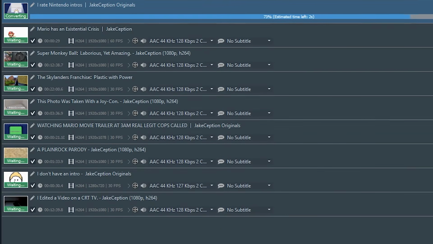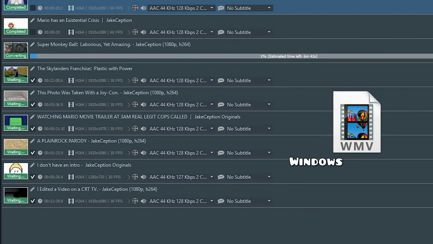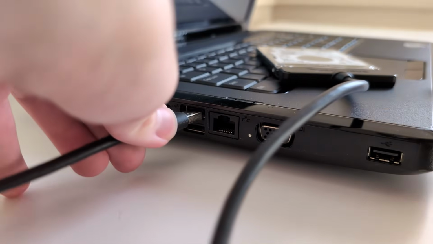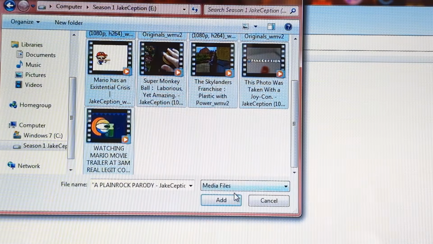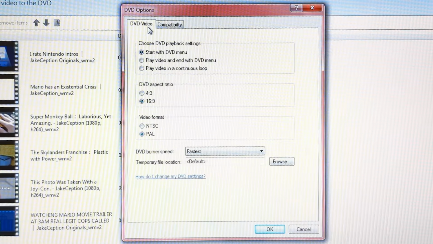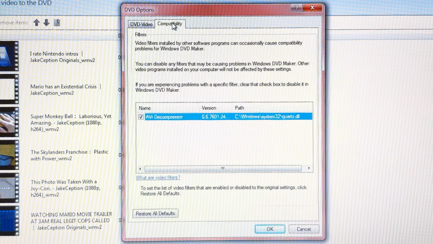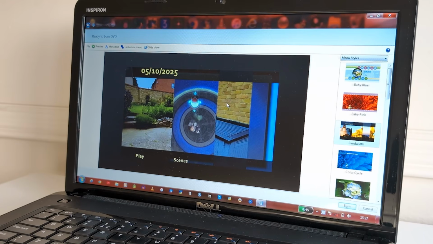So instead, I converted all of the videos to the WMV format, or Windows Media Video, dumped them all onto an external hard drive, transferred them all onto the laptop, and finally imported them into DVD Maker. Before moving on to the creation of the DVD, I wanted to change any options available. To me, they all looked to be set correctly. Fair enough. I hit next, and was greeted with the main event.